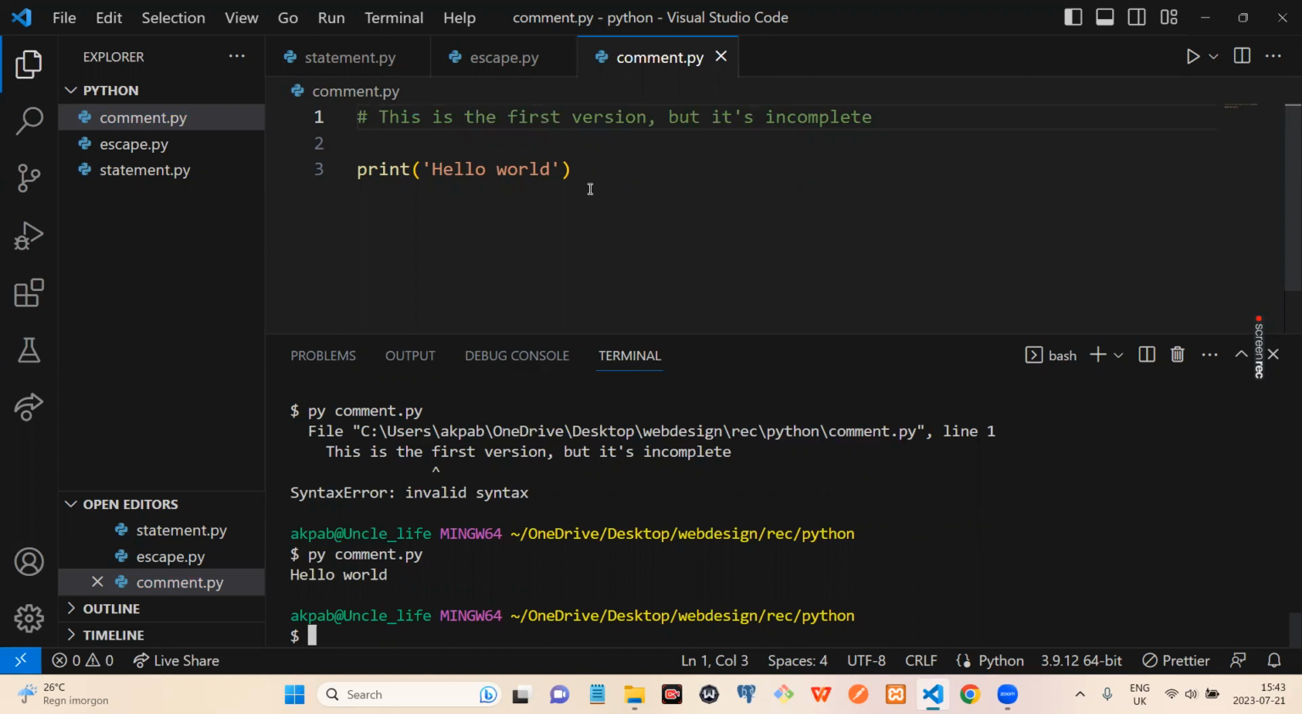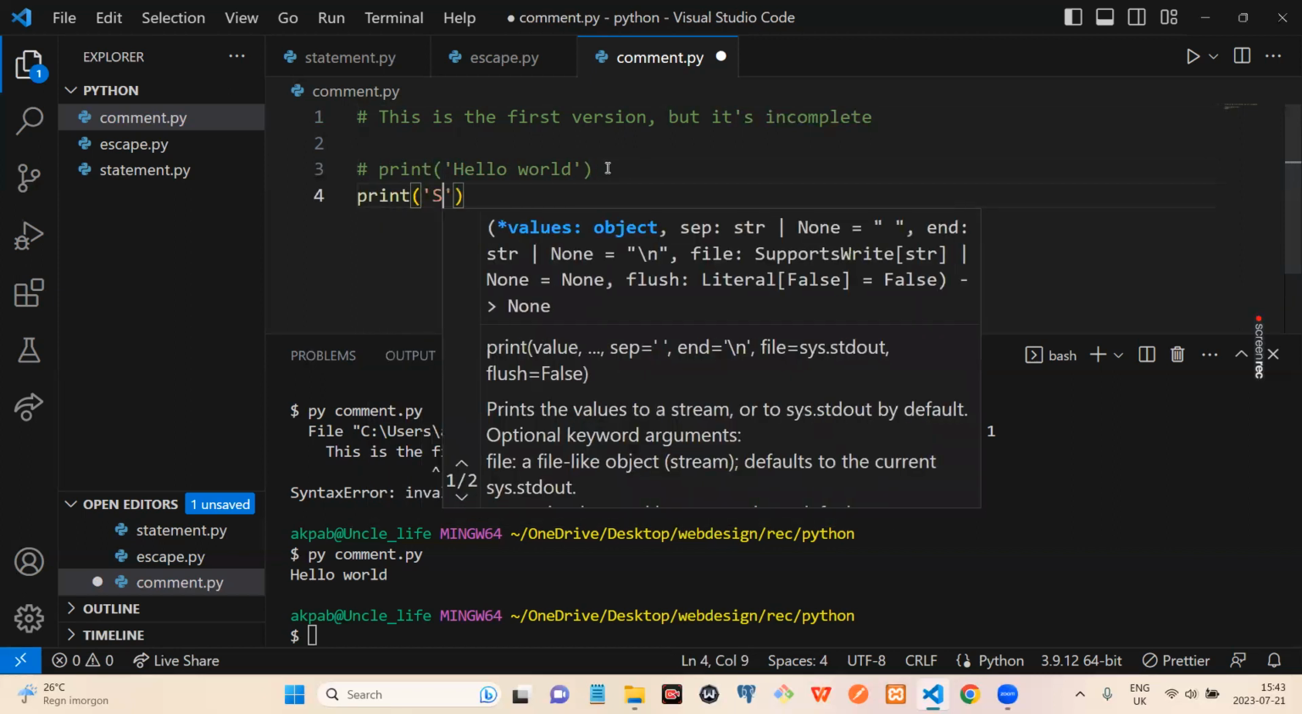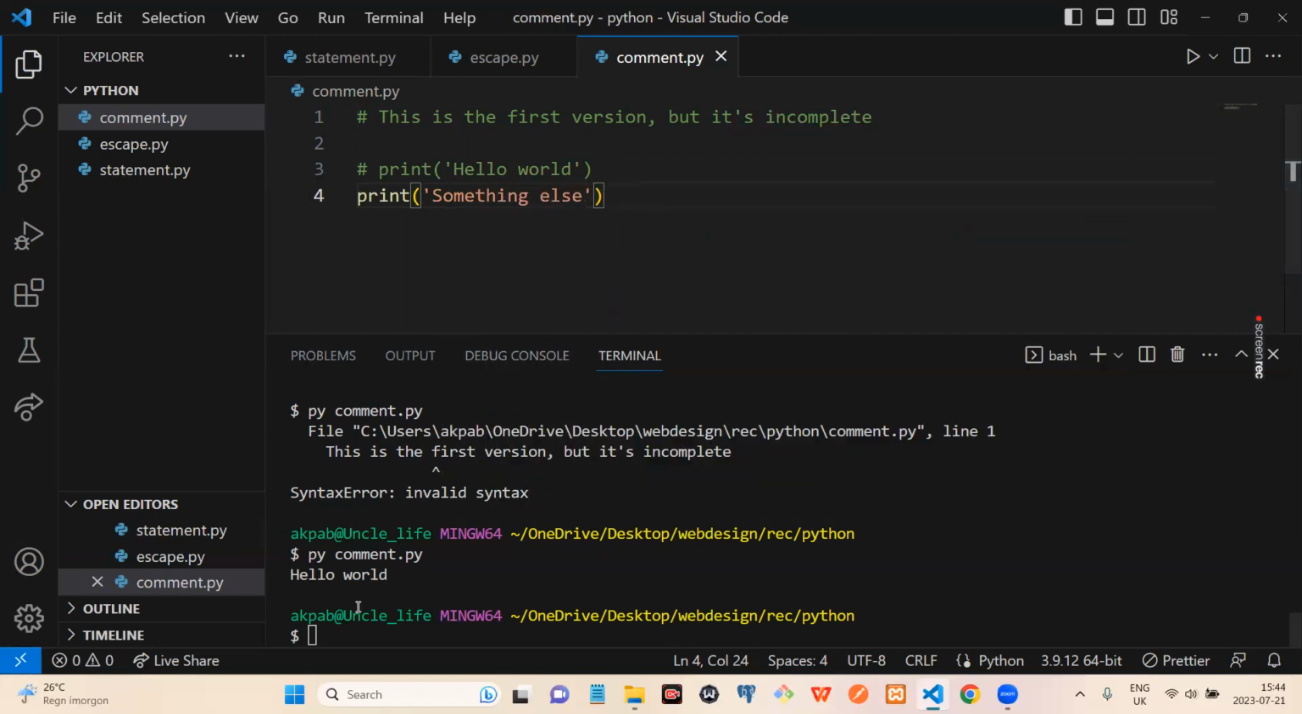Then another point is that there are times you want to keep this print hello world and then print something else. Maybe, okay, and then print something else.